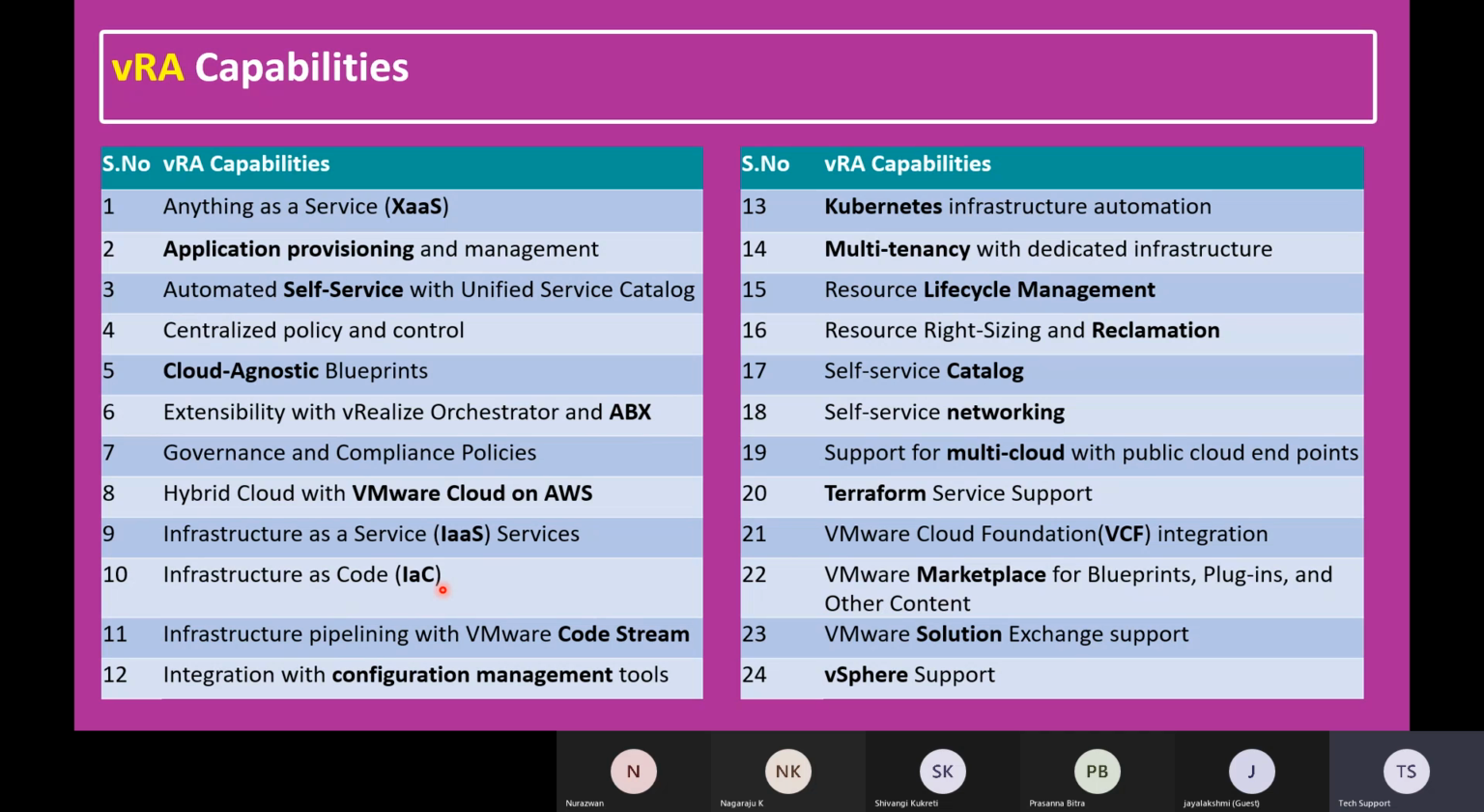This code is nothing but you can prepare the code using any of Ansible, Terraform, or any of the third party automation codes. Those codes you can use to provision the virtual machine. So in VRA, not only the VRA level capabilities, you can use some third party code. That code also you can deploy at the VRA level to deploy multiple virtual machines automatically. We have flexibility to use multiple codes. And infrastructure pipelining with VMware Code Stream, all the DevOps related CI/CD pipelines.